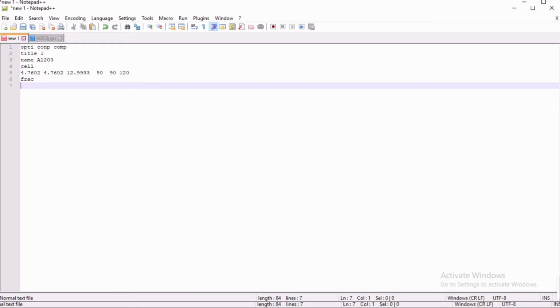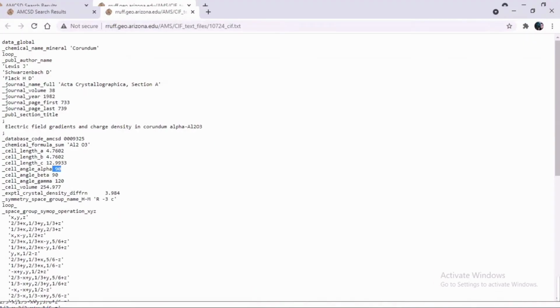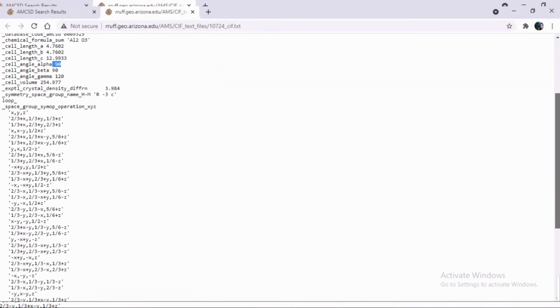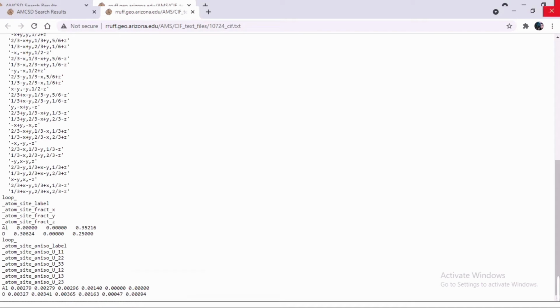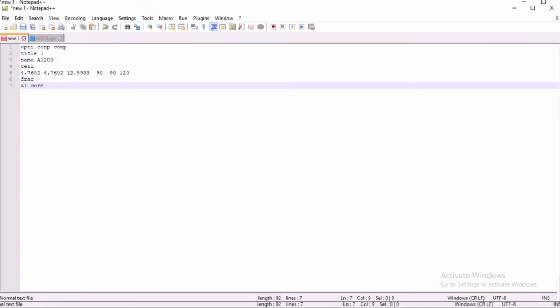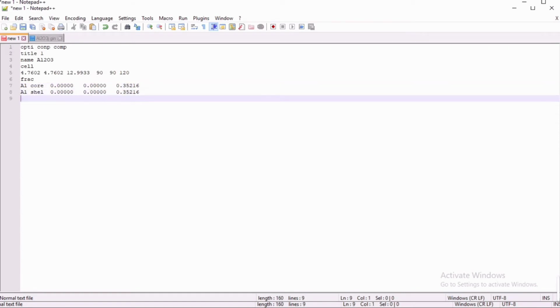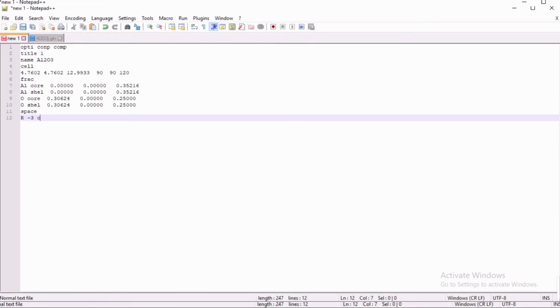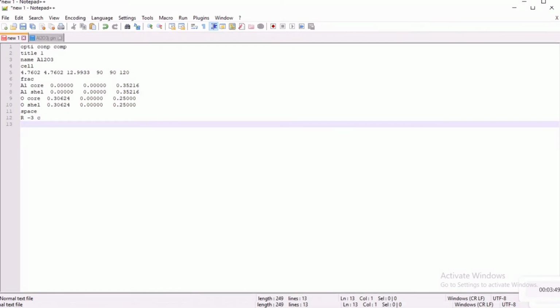Once you are done with cell parameters, input the fractional coordinates. Once you are done with cell parameters, fractional coordinates, and space group, you are supposed to find the rest of the data.